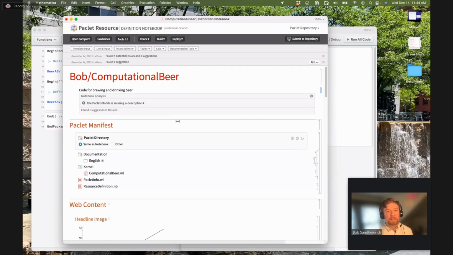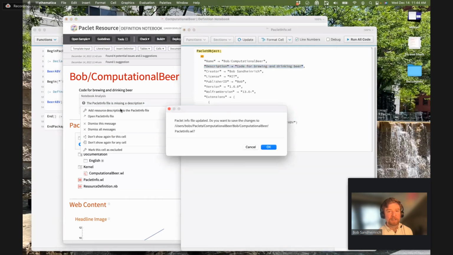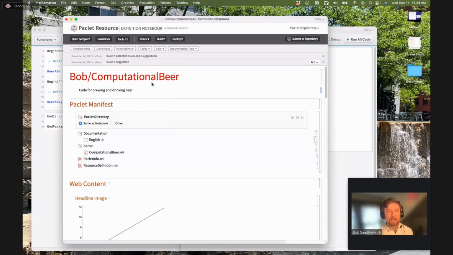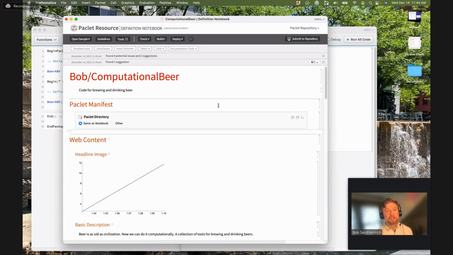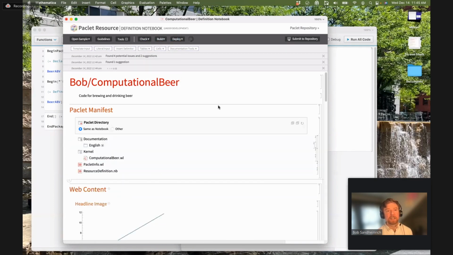All right, so I added the description, but now it's saying that it's not in the Paclet info file. So I'll do that. And that was the only one, it looks like. Let's go one more time. See if I get that nice check mark here that says it couldn't find anything wrong. All right, there we go.